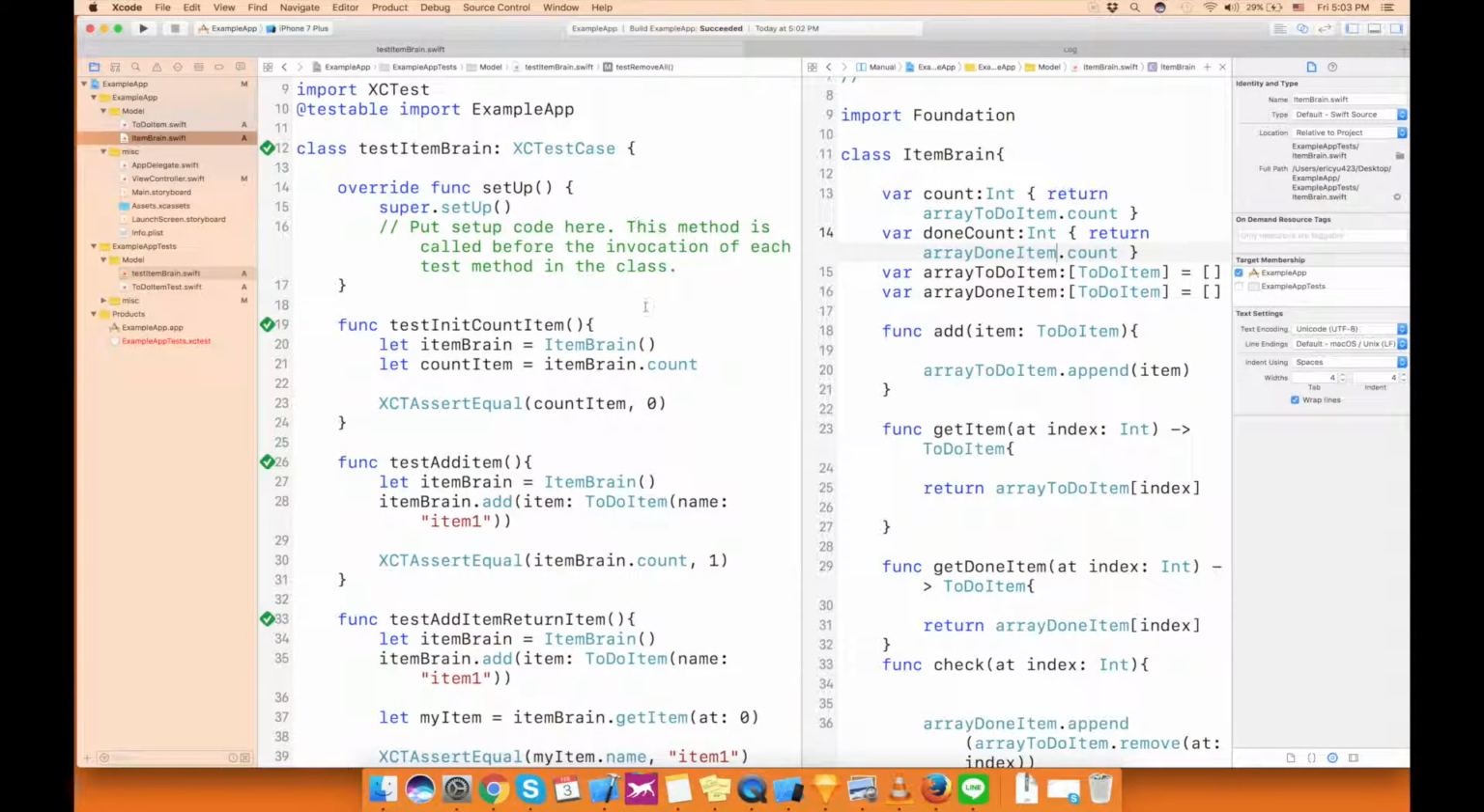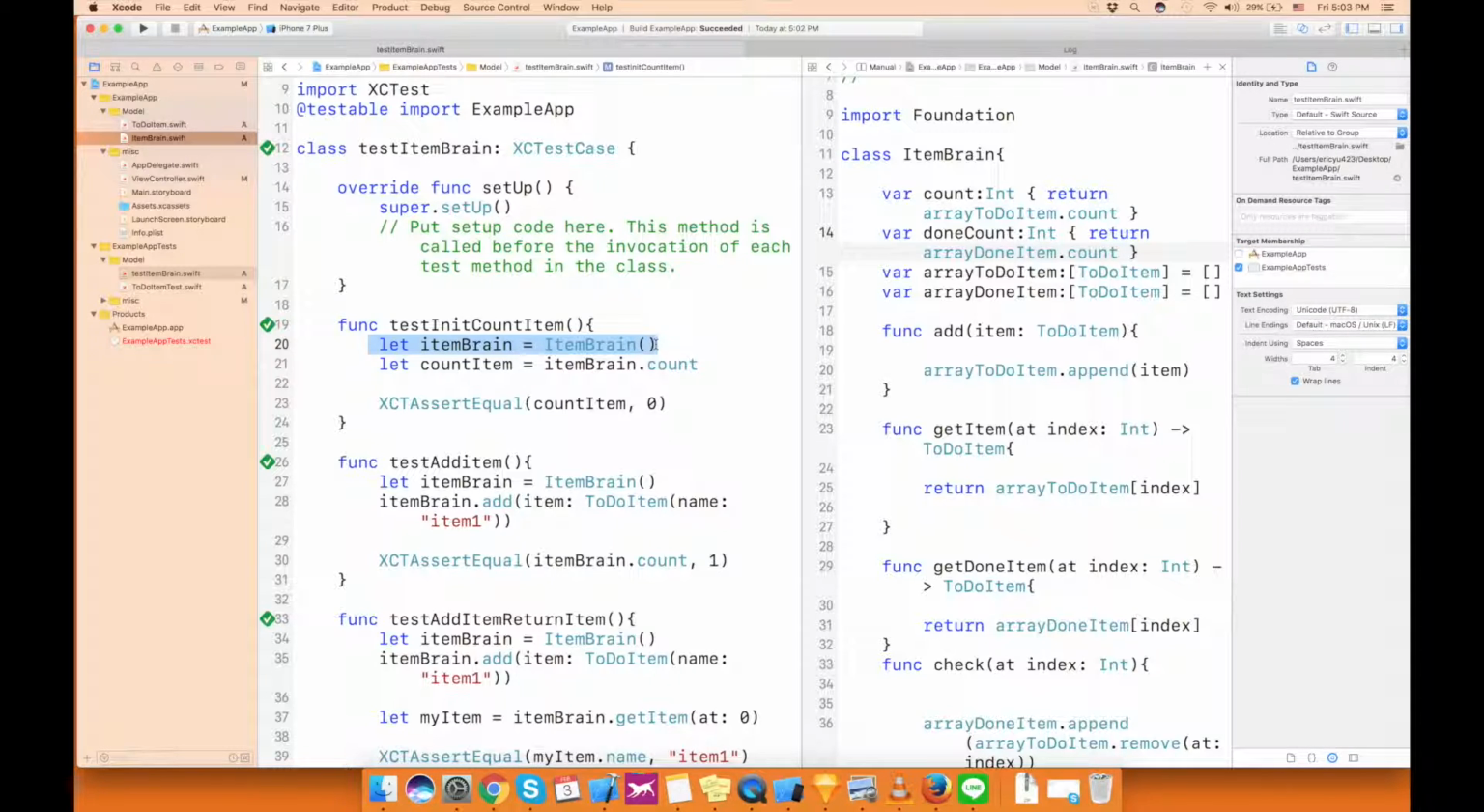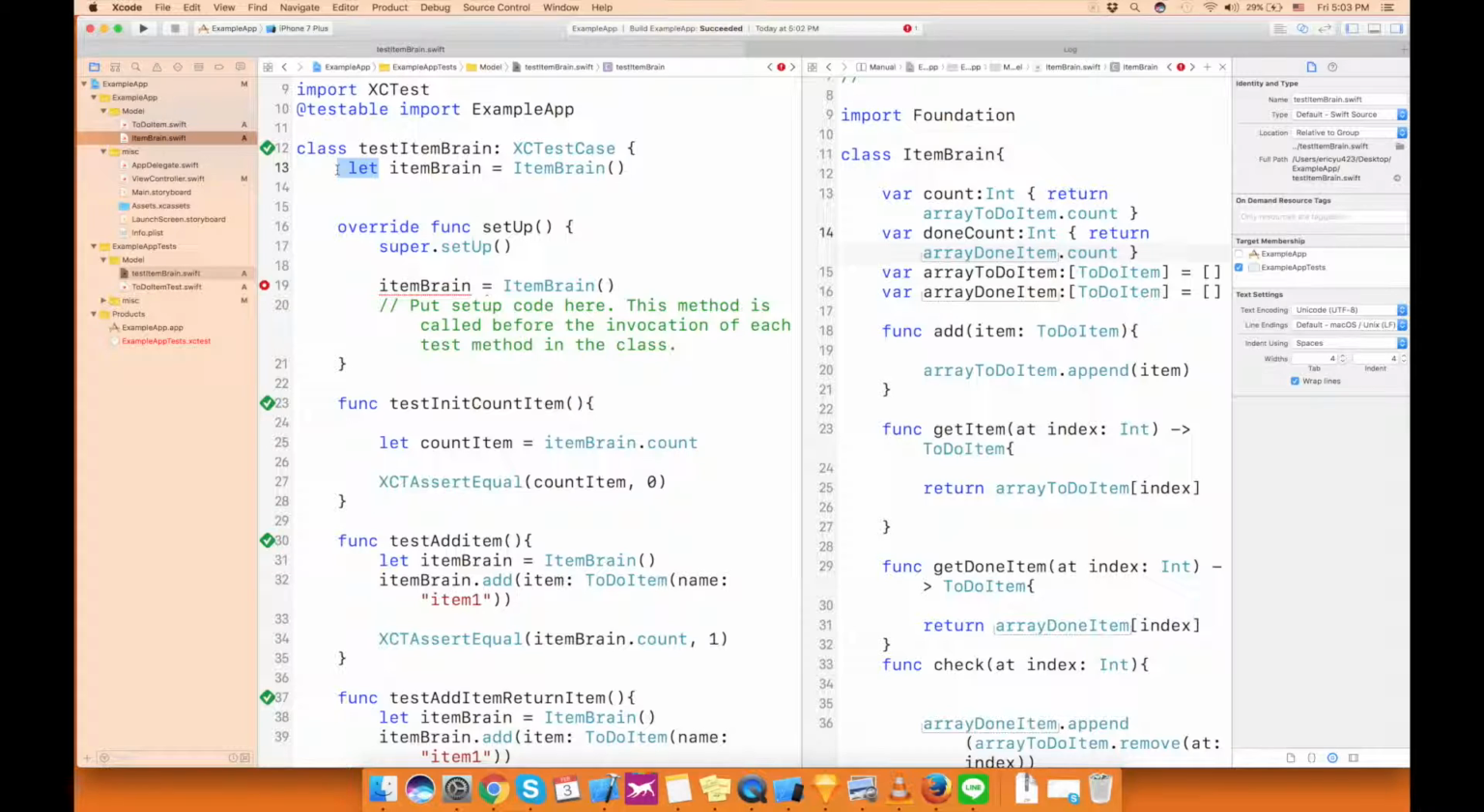You can look at your code and realize there's a lot of duplicates, and you can go ahead and refactor them if you want, but you don't have to. What I did is when I create an instance of a class, I move it up on top and initialize it in my setup function, so all my test functions can use it.